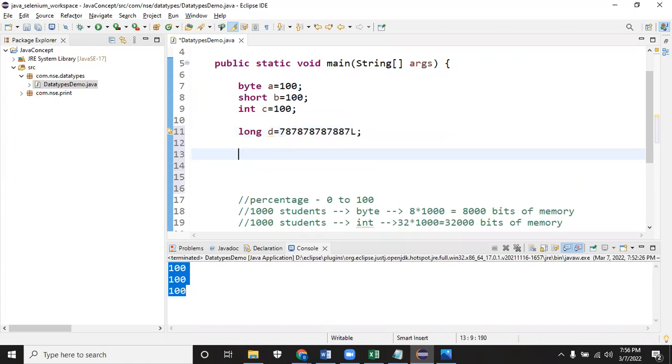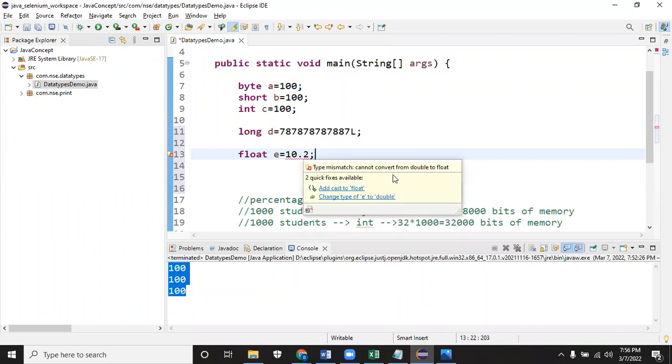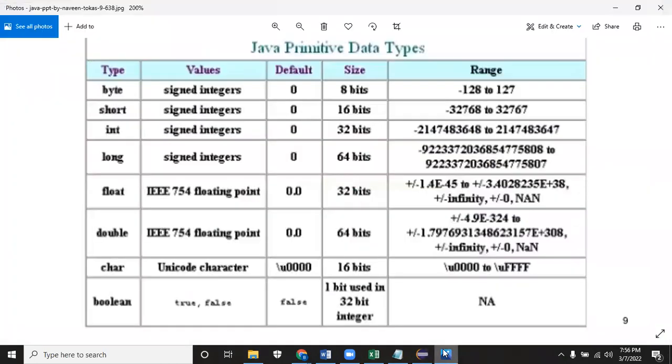The same thing will be applicable for float also. Let me give float equal to 10.2. It will start throwing the error. Now, see the error right now: cannot convert double to float. What is the size of double? In this chart, what is the size of double?